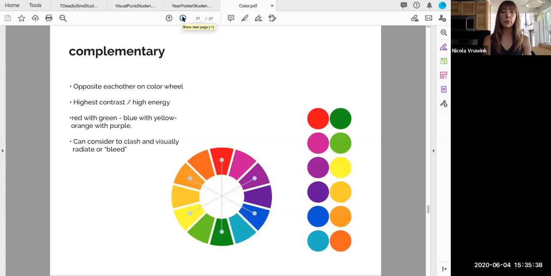We have complementary, which means they're opposite each other on the color wheel. They have the highest contrast and high energy. Red with green, blue with yellow, and orange with purple. But they can really clash and visually radiate or bleed. So you do have to be careful when you're using them. Probably not going to want to use them for type that needs to be read because it's going to bleed too much, and it's going to make it hard for us to read that type. If you want something really dynamic and high impact, let's use that complementary color.